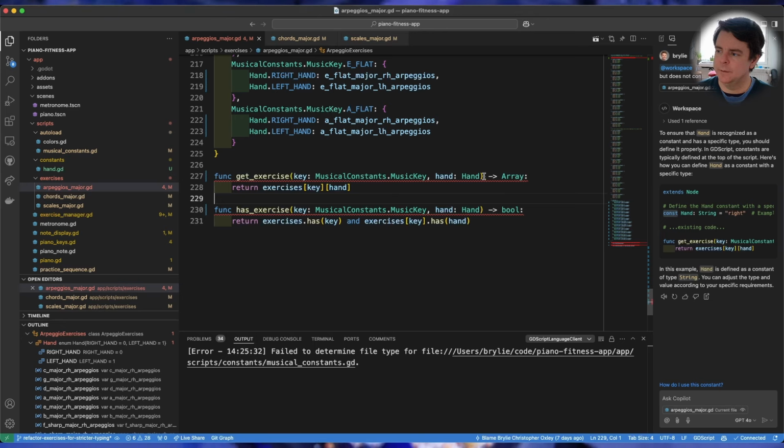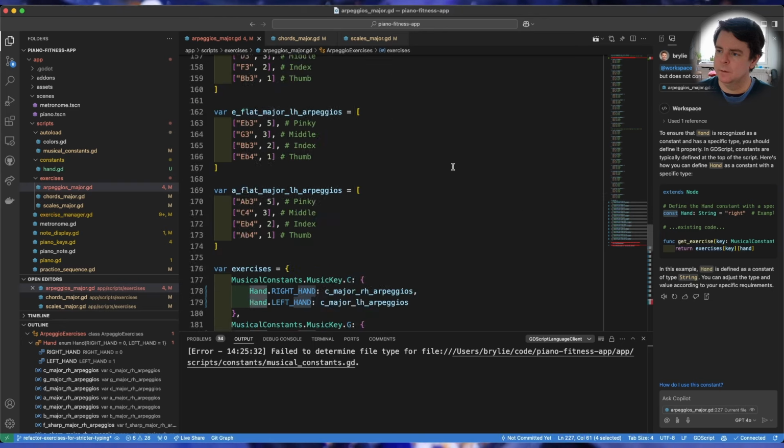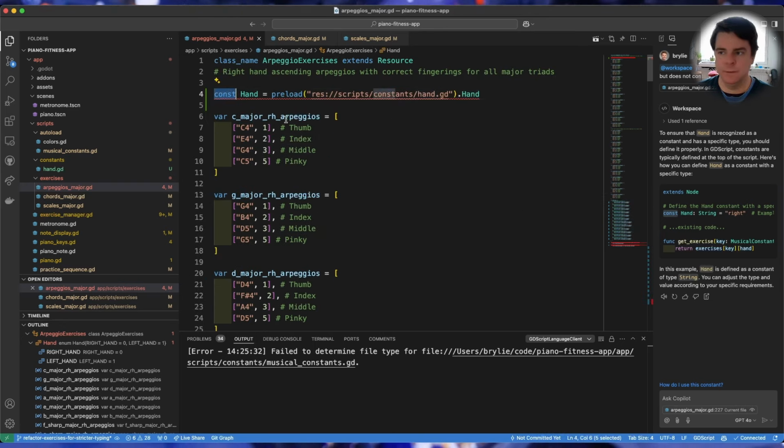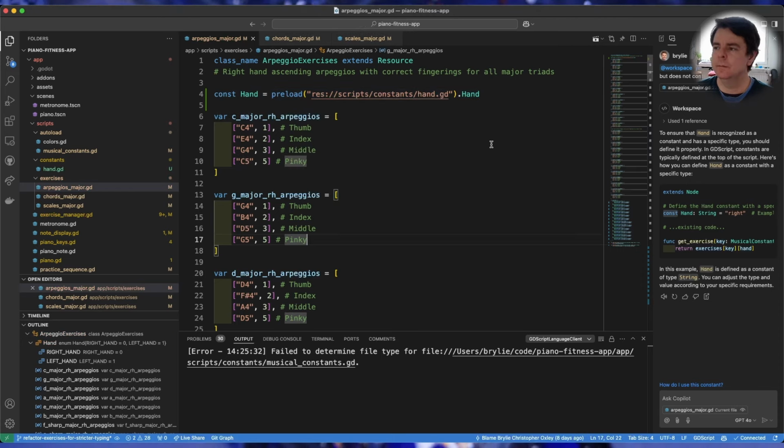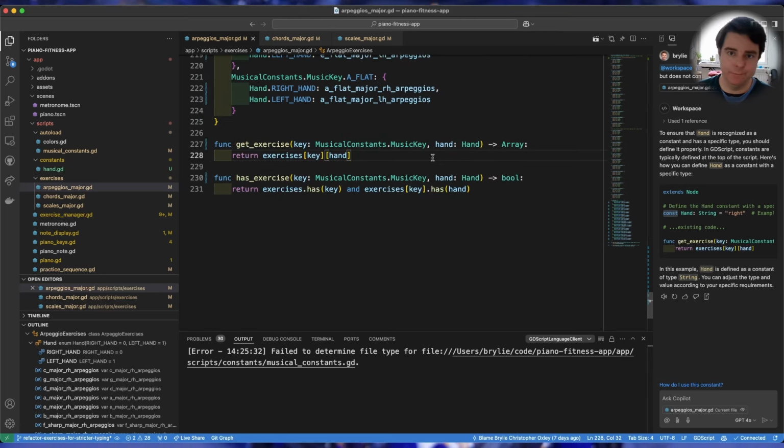So hand is defined as a constant. Cannot find member hand in base script constant hand. Okay, that's weird. Now I saved it and it's fine. Okay, and this went away too. All right, good to go.